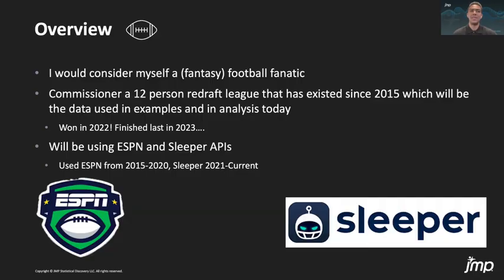We will be using data from both ESPN and Sleeper. ESPN, you're probably all familiar with, is just a fantasy football provider. Sleeper is the same thing. It's just a different platform to host your fantasy football league. So we'll be importing data from both of those platforms and using that for our analysis. I used ESPN from about 2015 to 2020 and Sleeper 2021 to presently. So that's why we needed to get data from both of those platforms.